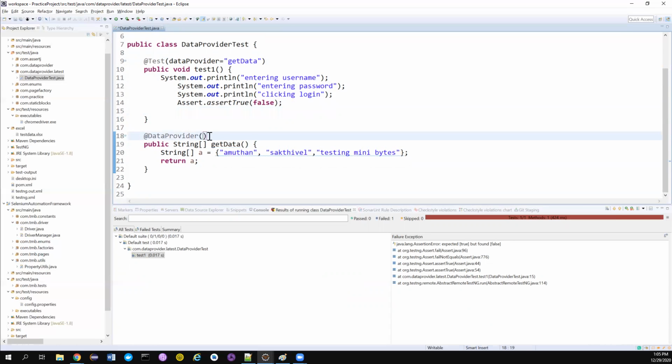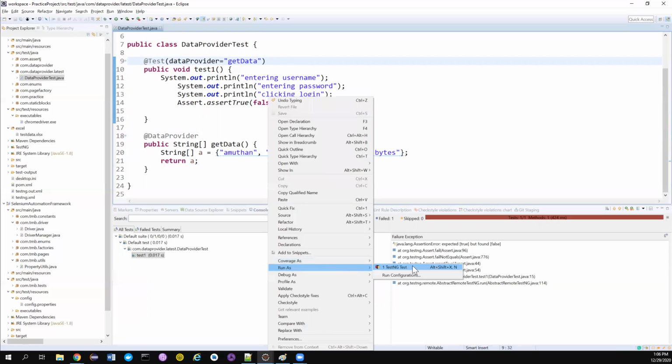You can also name your data provider. I want to name it, say, dummy. Then you have to specify dummy here, so that it can identify the data provider by its name. But if you're not defining any name, then by default the method name is your data provider name. Now let's try to run it and see what happens.